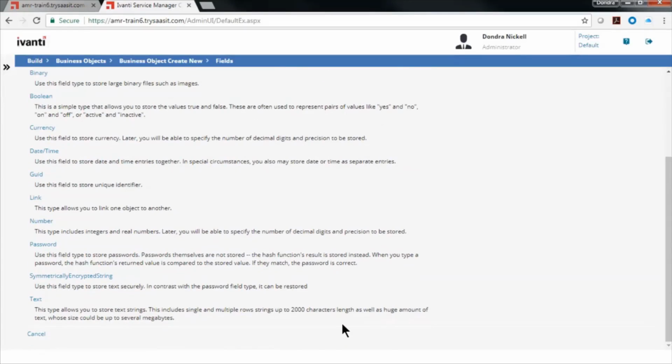Some other commonly used would be the link field, but we'll talk about that when we go to do our relationships class. Number, so a numeric value there. Now with the number, sometimes people want to do phone numbers. If you've got this as a numeric field, you can only put numeric values in there. You can't put dashes and parentheses and things like that.